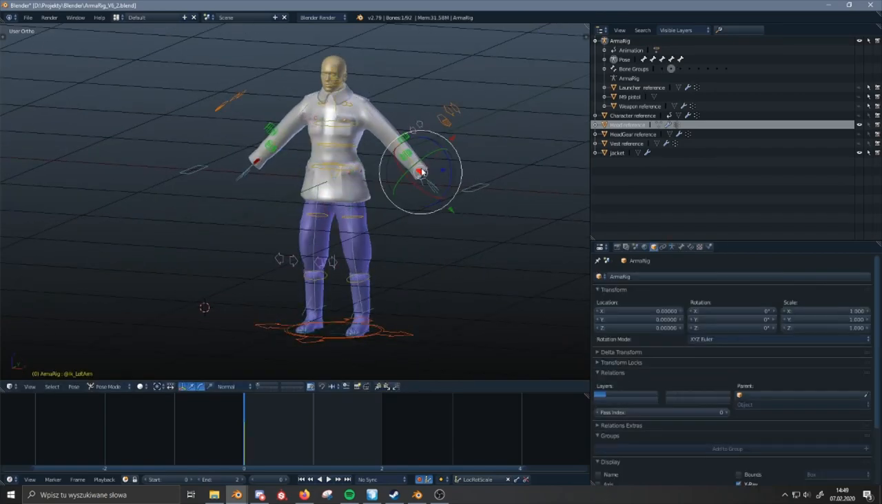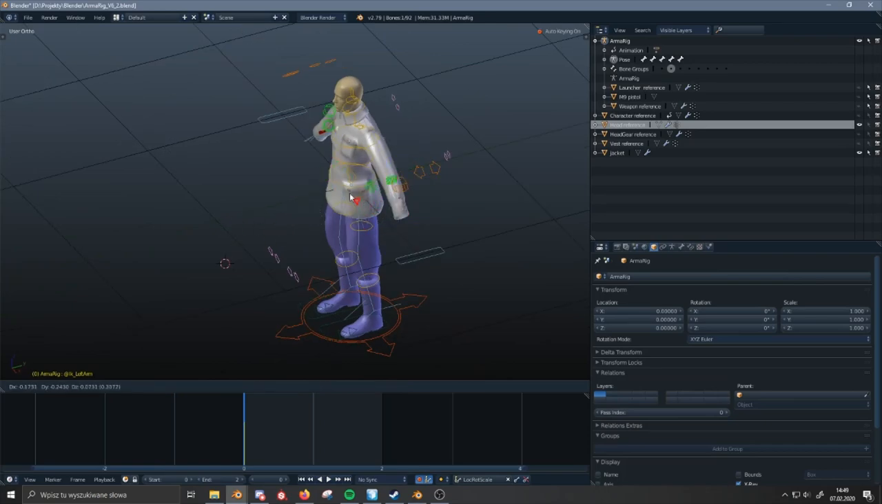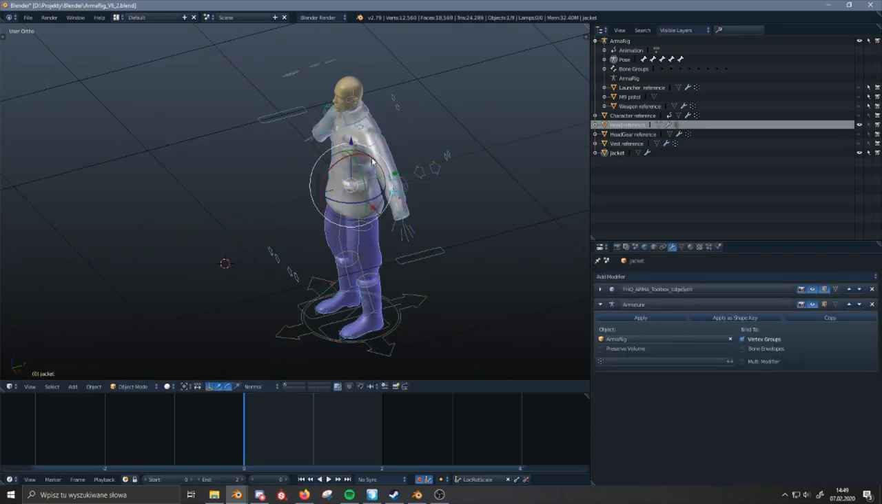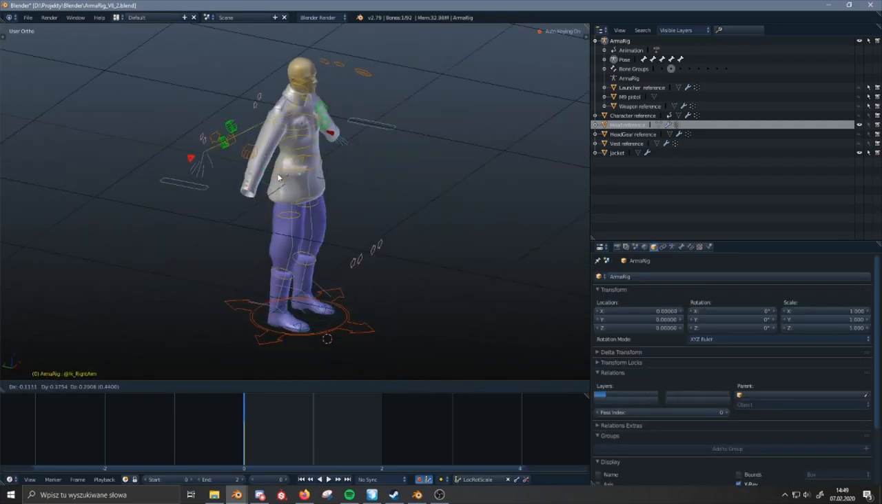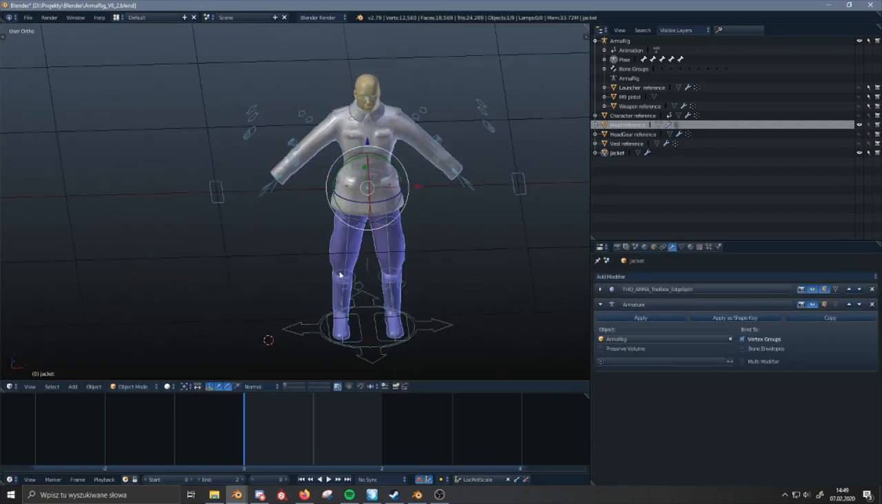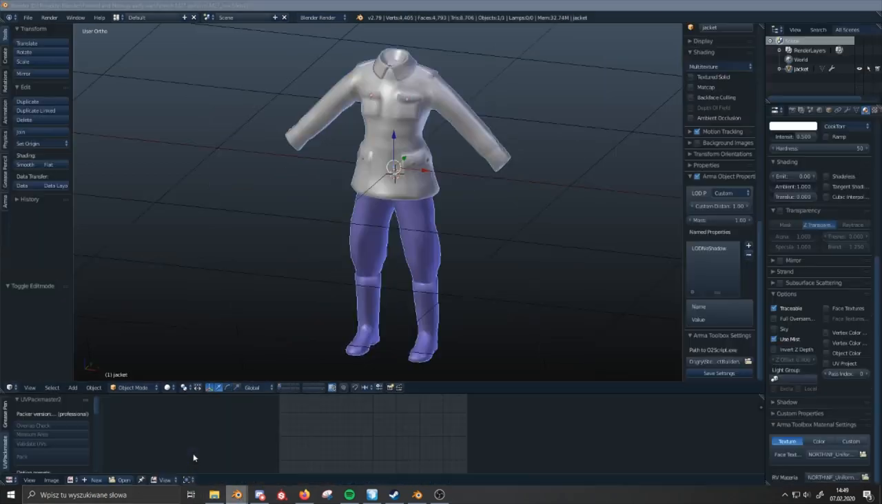But hold on, why am I moving the hand of the skeleton, but it's not moving the hand of the object? I mean, of the uniform. Well, because you forgot about something, and I also did. Let's get rid of that. Let's go back to our uniform.